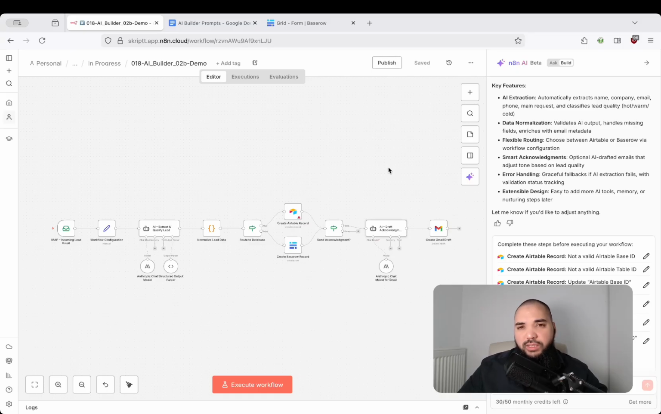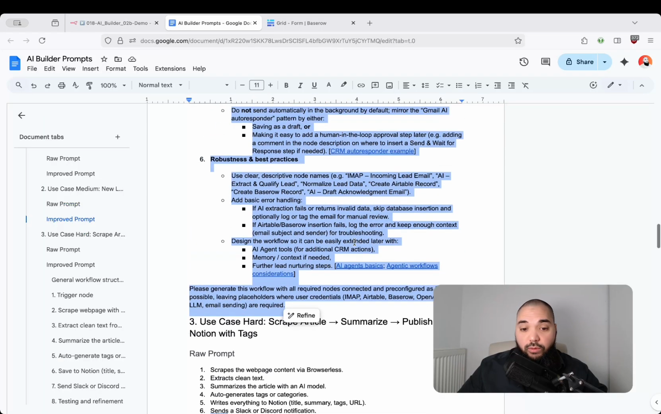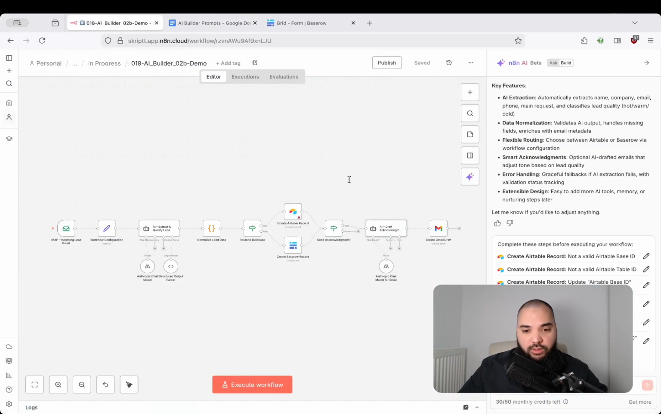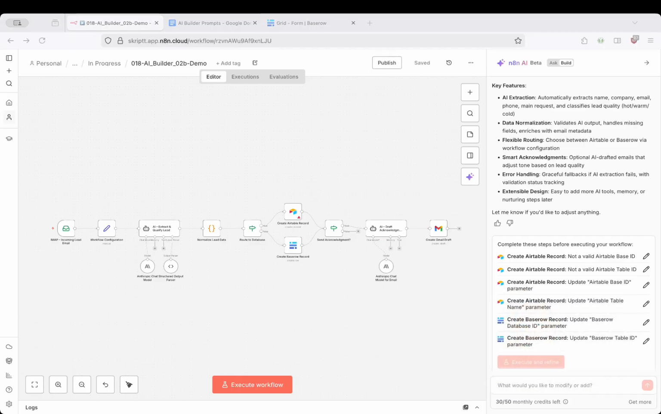And you can argue about whether it makes sense to have two of them, but this is definitely interesting, and obviously this is coming from our own prompt, right? We basically told it to do this. So let's take a look at the to-dos, and again we need to enter the base ID and the tables, and then we also need to enter the credentials from Baserow again. So this obviously makes sense.